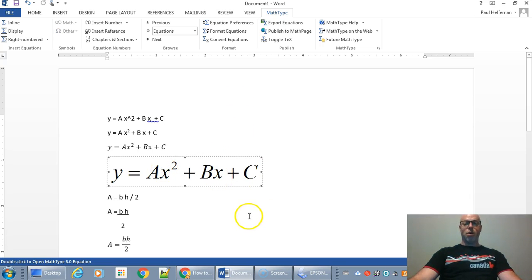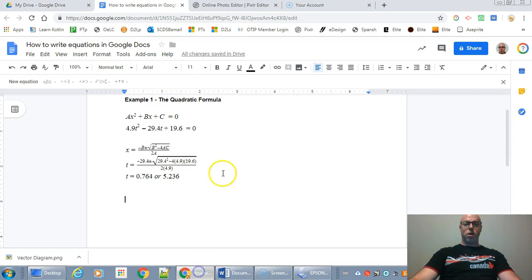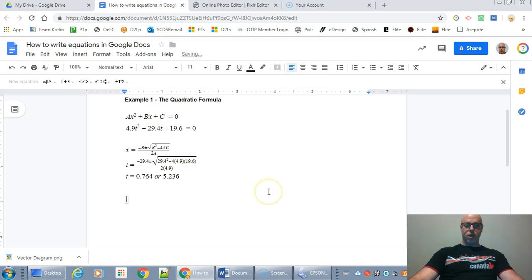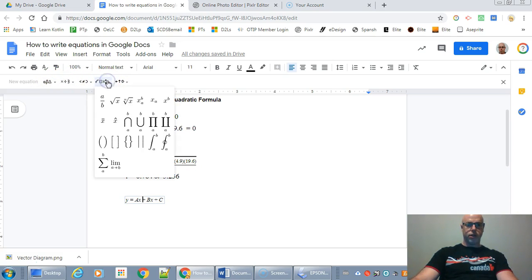Now, what if you don't have Microsoft Word or you don't have access to MathType? You can do them online as well. For example, here are some equations I wrote using Google Docs. Here I'm going to insert an equation. And I'm going to go y equals ax plus bx plus c. Unfortunately, I didn't put an exponent on my x, so I'm going to come back here and try to add the exponent. If I look up here, I can probably find what I need. Oh, there it is right there.